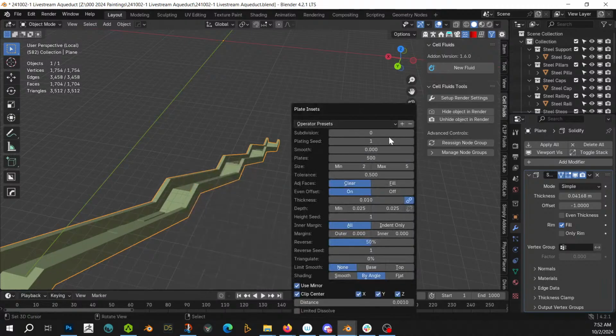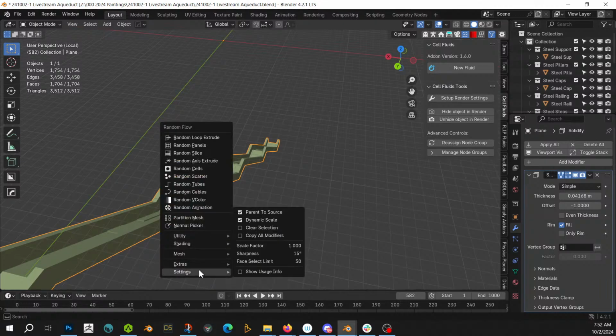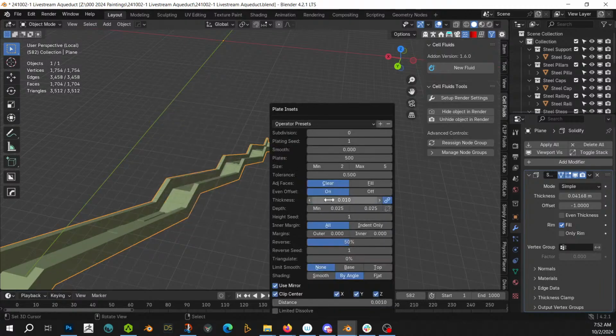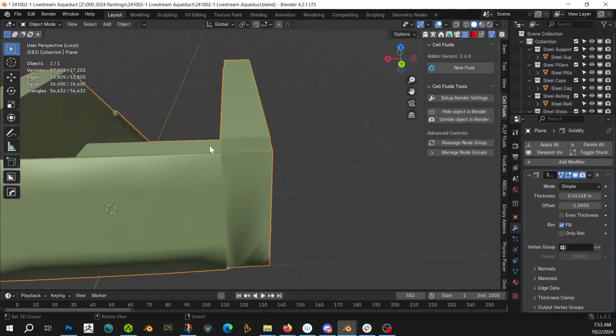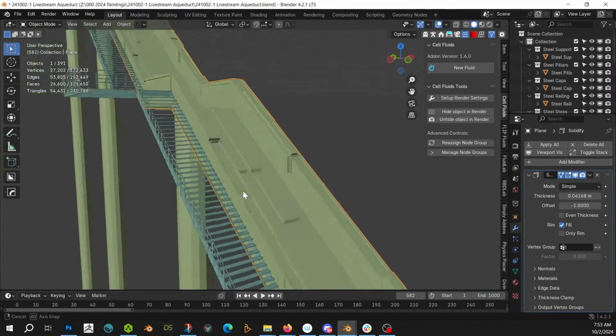Plate insets? Sure. Well, first, before we do that, settings, turn off dynamic scale. Plate insets. It's really pretty boring how much I just do the same thing, but you know, hey. 0.2, cool, sure. Inner indent 0.025, just give it a little bit. Subdivisions of 3. That's giving us that cool techie look up the side of this sucker.